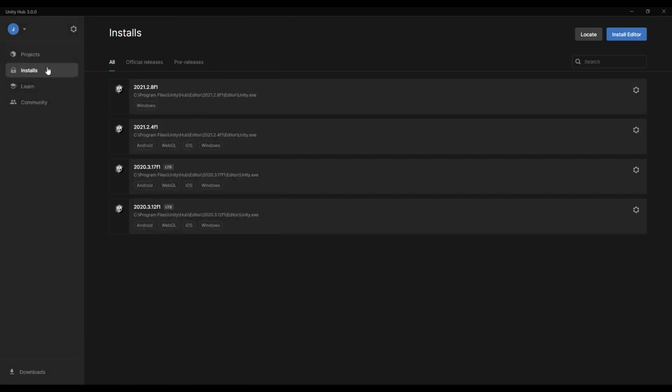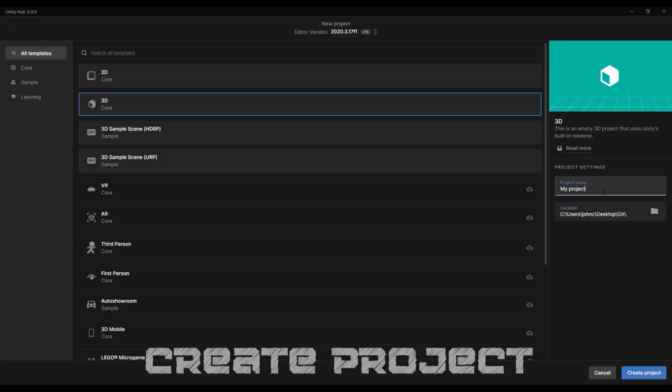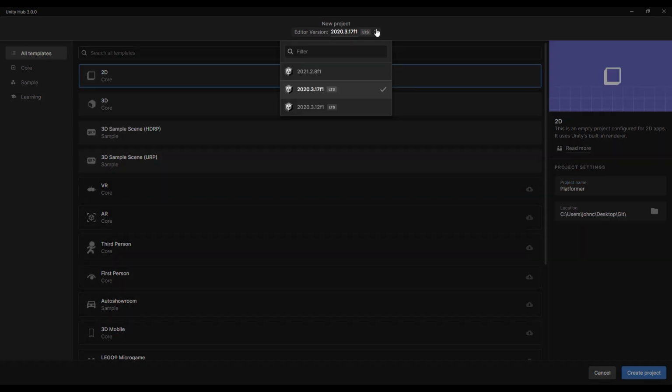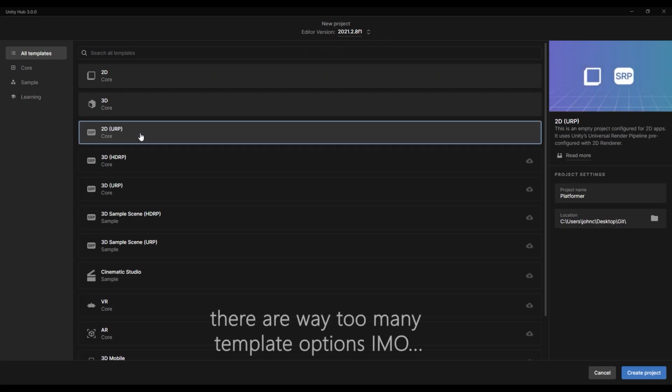Once that is done, go to Projects and create a new project. Enter in your project name, select the location, and if you have more than one version installed, make sure you set the correct one at the top. I would recommend selecting either 2D or 3D URP, depending on what type of game you want to make. Then click Create Project.